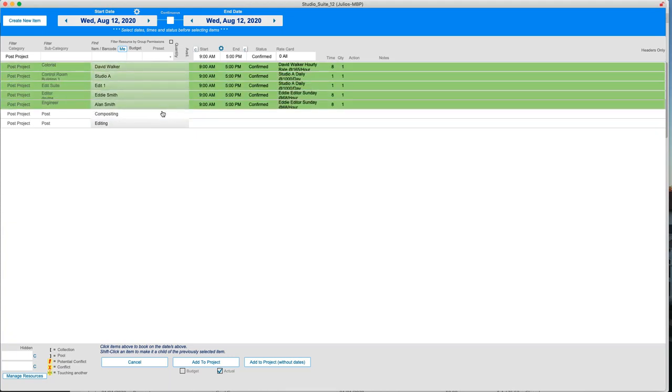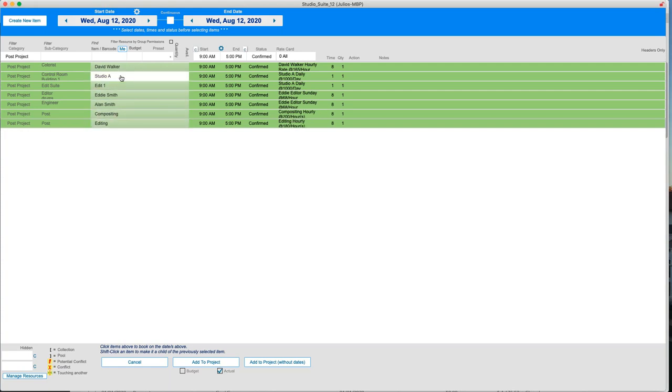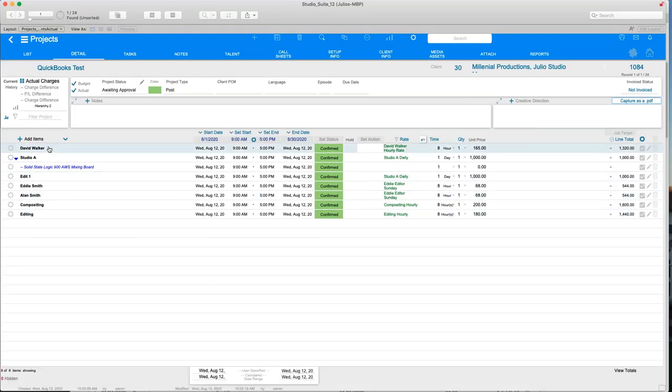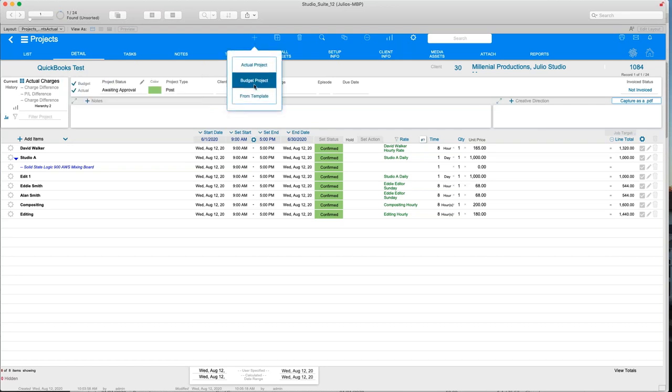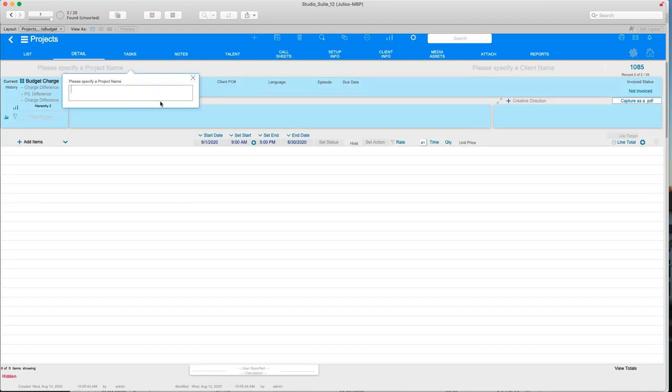We can add some services as well: compositing, editing. We got a studio, an edit bay, colorist, an engineer. All right, so here we go. We have all of these items selected over here. This project, we actually started as a new project. You can either start it as a new project or as a budget. If we wanted to start as a budget, we could just do a new one and start from budget, and it would actually work the same way.